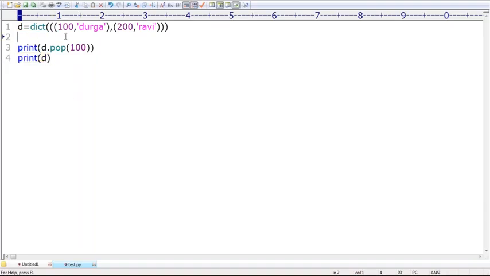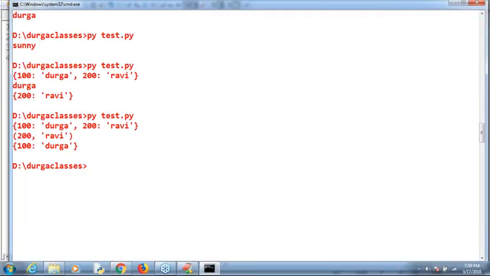Here I'm taking print D dot. What is the method name? Array, what is the method name? Pop item. Are you getting? Pop item. Now observe that.